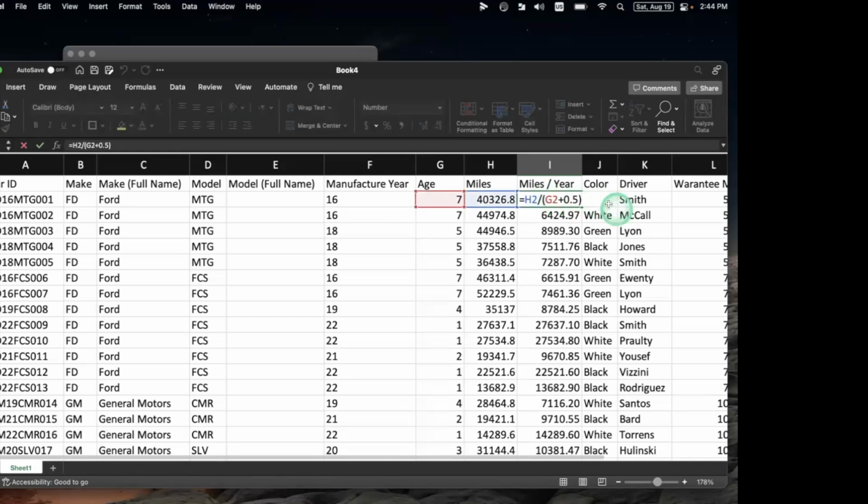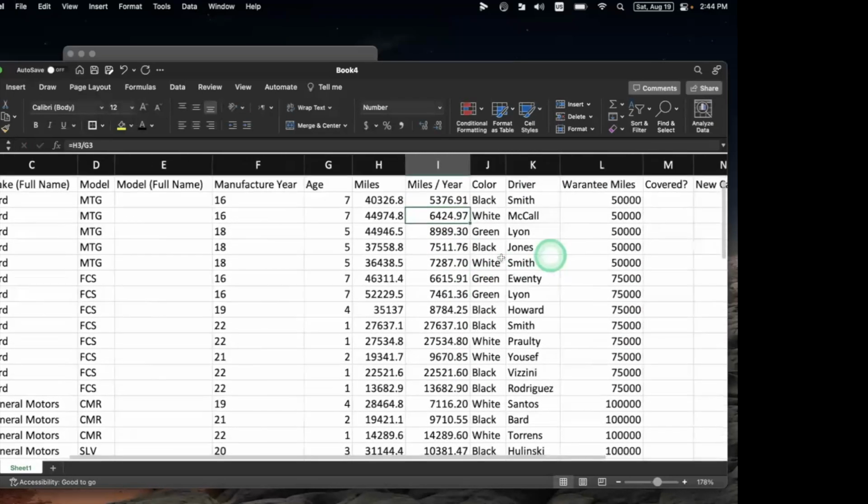So basically, what I'm doing is instead of assuming 7 years, I'm assuming 7.5 years, and that takes care of that 0 for me. Then I copy it down all the way. So now I have the miles per year as well.